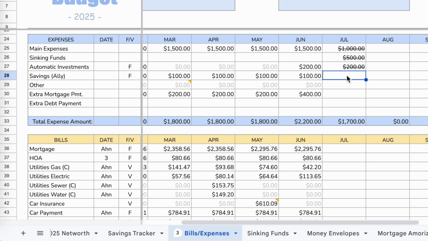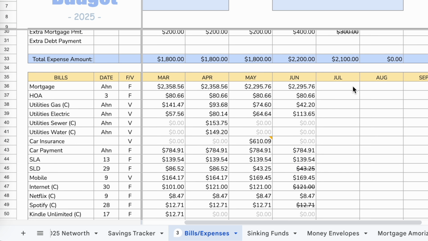Next, we have Ally. We have an automatic transfer of $100 per month. For other, we have nothing. Then for our extra mortgage payment, we are going to do $300 for this month and nothing for extra debt payment. So this is what our regular expenses are looking like. These are kind of like our variable ones, the ones that we can always readjust. And let's talk about our bills next.